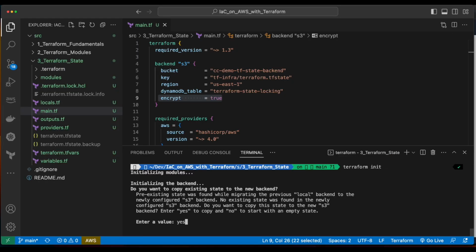So that concludes this video on Terraform State. In the next video, we'll take a look at securing secrets in Terraform.